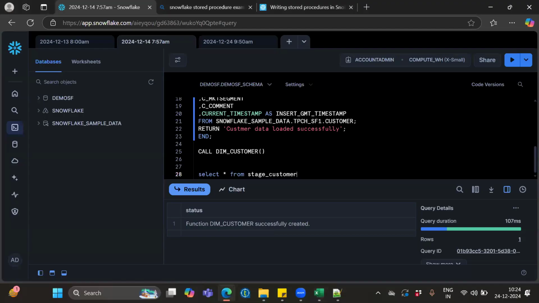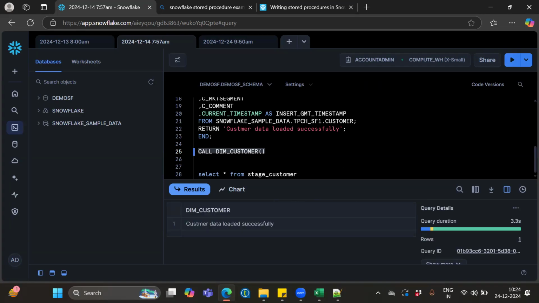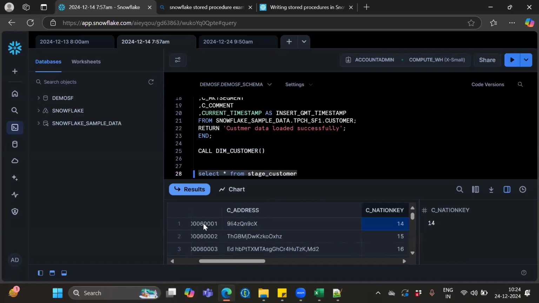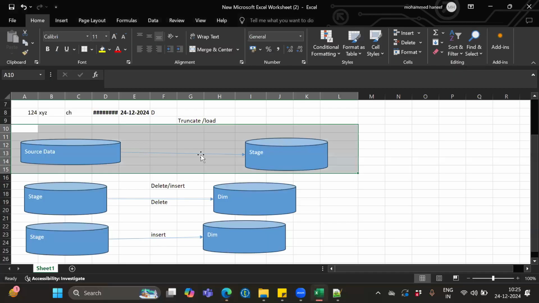Now I am executing my stored procedure. Okay, the procedure is completed and the customer data loaded successfully. That's fine. Let's see now what the insert GMT timestamp is. Based on the insert GMT timestamp, we can identify whether it got updated properly or not. Now you see, the insert GMT timestamp got changed. It means the existing data was truncated and the data was loaded again from the customer table. As a first step, we have completed successfully.